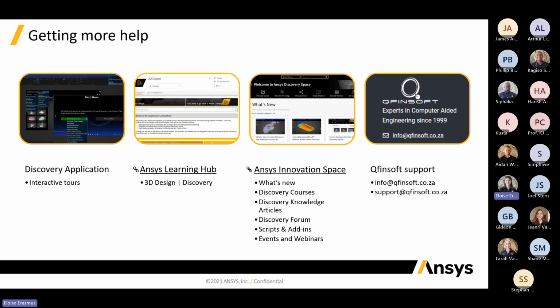And there's also a Discovery specific forum. If you have any questions or you're looking for help on a specific topic, you can always go and look there. And then, of course, we're also there and we would love to help you guys with any of your support queries. Just send an email to support@Giffensoft and we can help you guys. And that is all from my side for now.